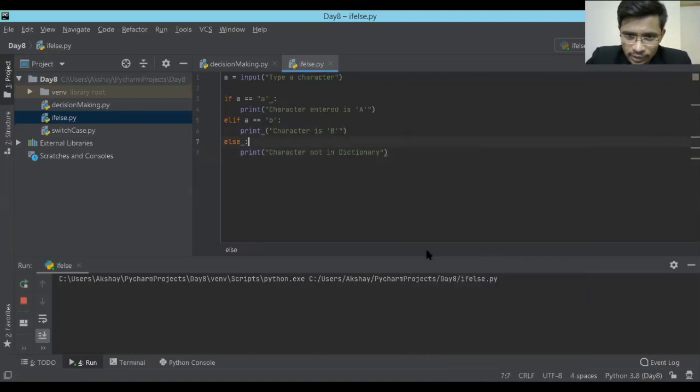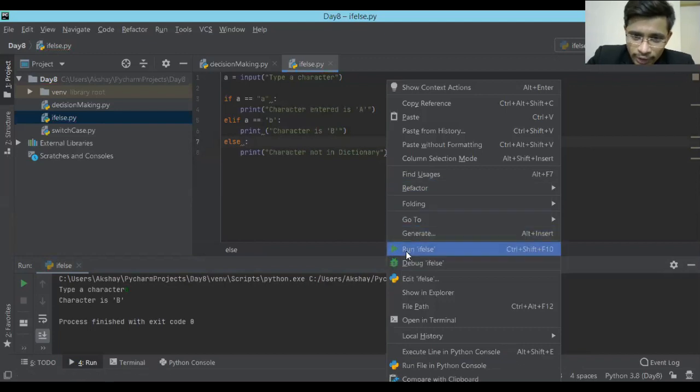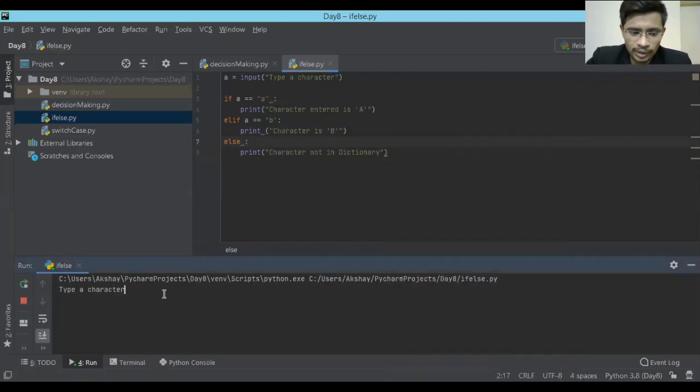And now let's go and type the b character. It will print character entered is b. Now let's again type something else, like suppose I'm typing z. So it prints character is not in dictionary.